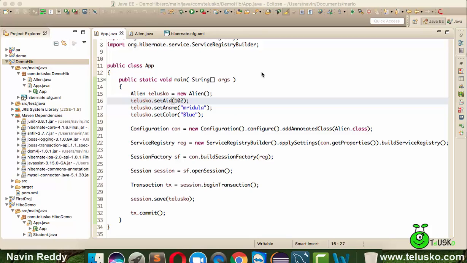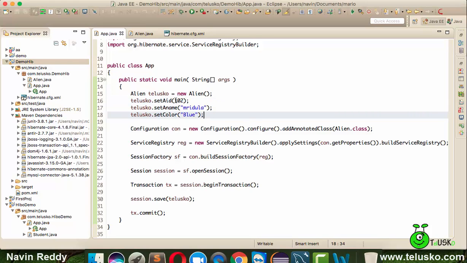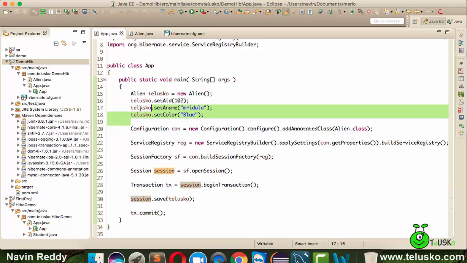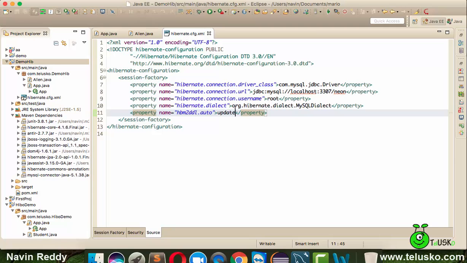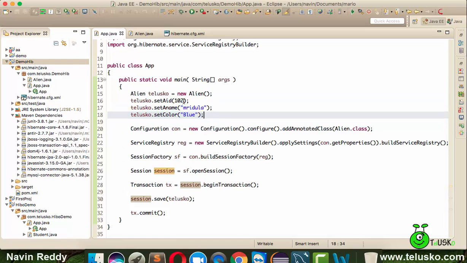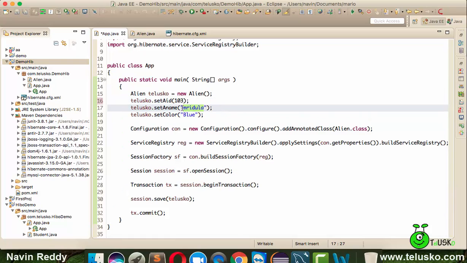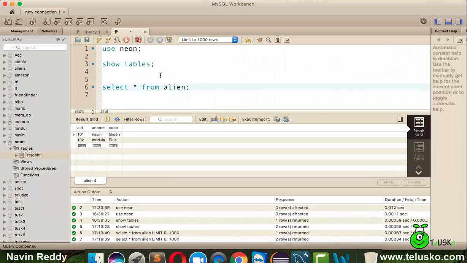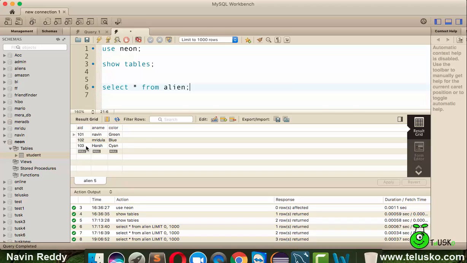So welcome back. In the last video, we created this application where, when you run this code, it stores this object in the database, right? Now in the hibernate.cfg.xml file, we have mentioned update. So that's why, whenever you run this application, all this new data comes in. Let's say I change this to 3, and I say Hirsch, and for color, Hirsch is, let's say, cyan. Now if I run this code, you can see in our database we'll be getting Hirsch as well.